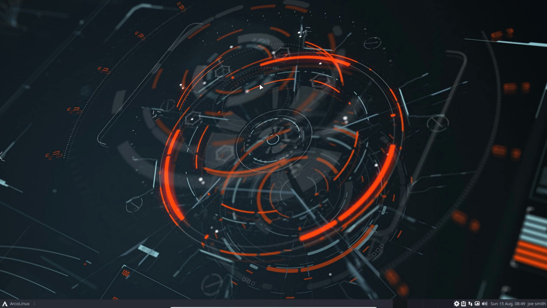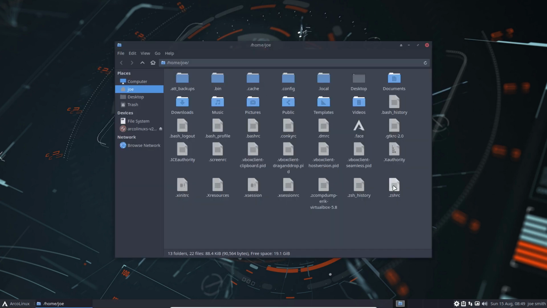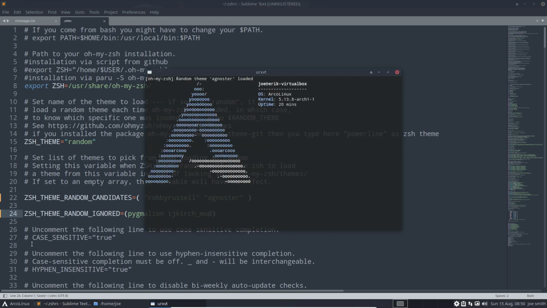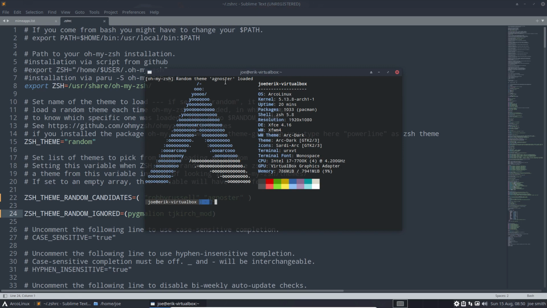And at some point in time, you say, oh, I like this and that and that, right? And then you go change it. You say, these are my themes. A theme, random candidates, Robbie Russell and Agnoster, those are the guys I like. And those are the guys I really don't like. Pygmalion, don't like that one, right? And then we save everything, Control T, and it's gonna be Agnoster now, Control T. It's gonna be Robbie Russell now, Control T. It's gonna be Agnoster now, Control T. It's gonna be Robbie Russell, right? So it's gonna switch between two things now.